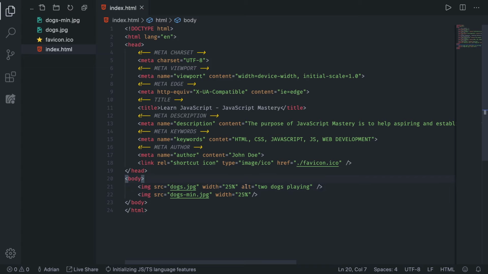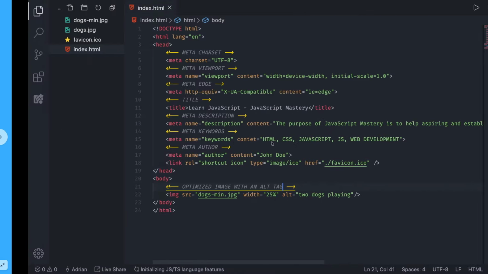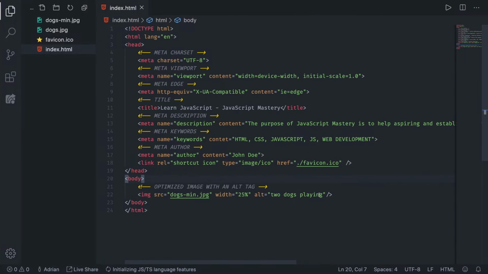While we're at this, we can copy this and put it inside of this compressed image, and then we can delete this and simply add a comment. Optimized image with an alt tag. Simple as that. Okay, now this doesn't change anything in how we see the picture. This just changes how search engines index it, and also it is used for accessibility. So for example, for blind people, it is going to read this text to them so they can actually know what the image is about.